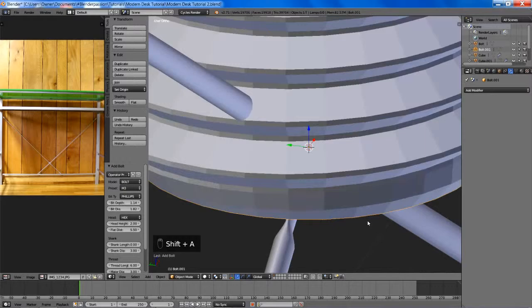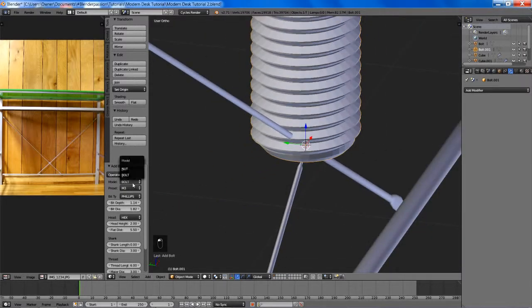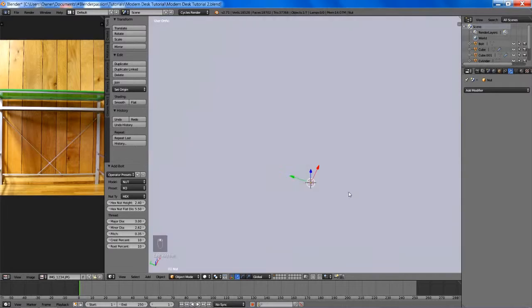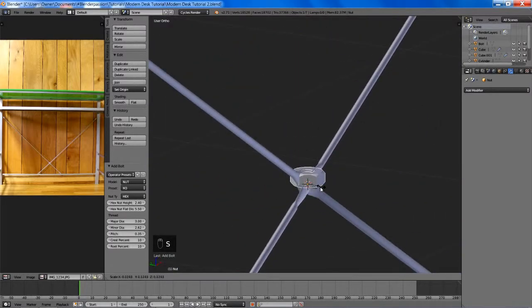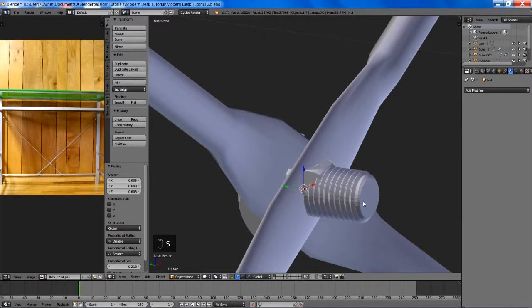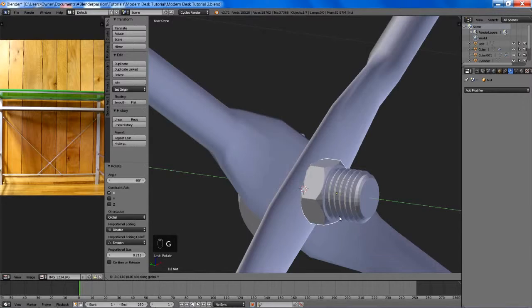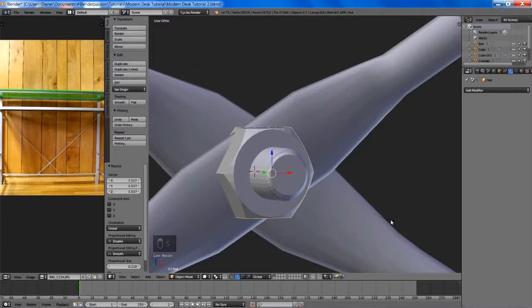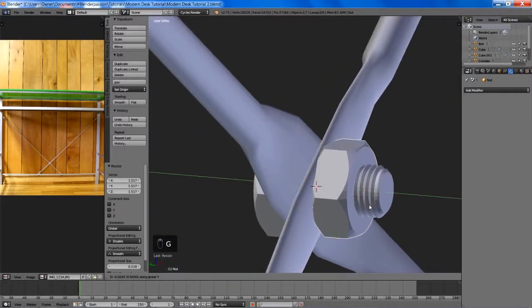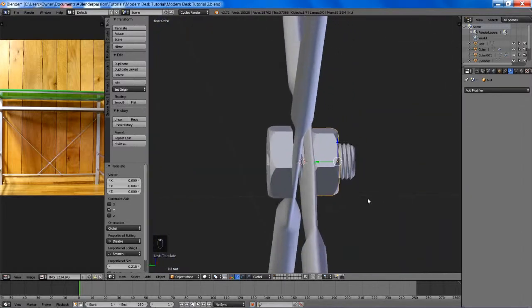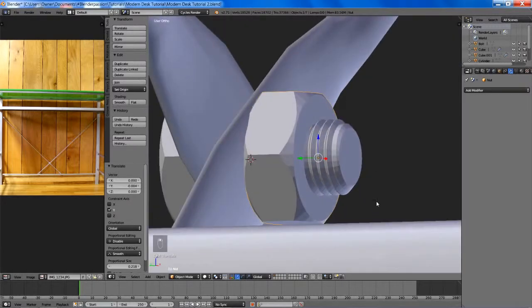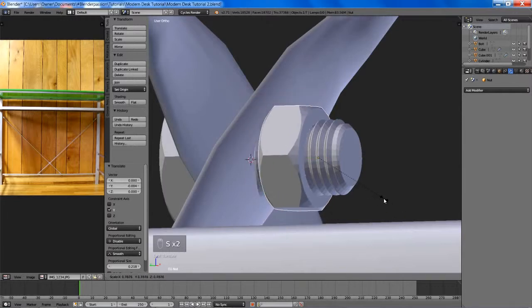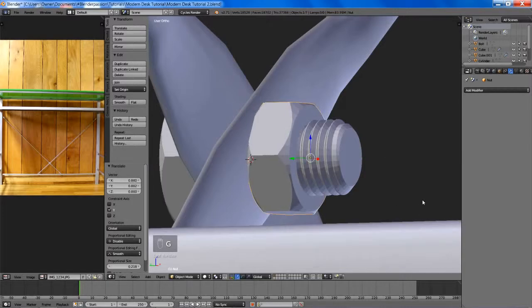So now we're going to add another bolt. We're going to change this to a nut. Scale it down a bit. And we're going to just screw this right onto our bolt here. Move it up a bit. And that looks pretty good.